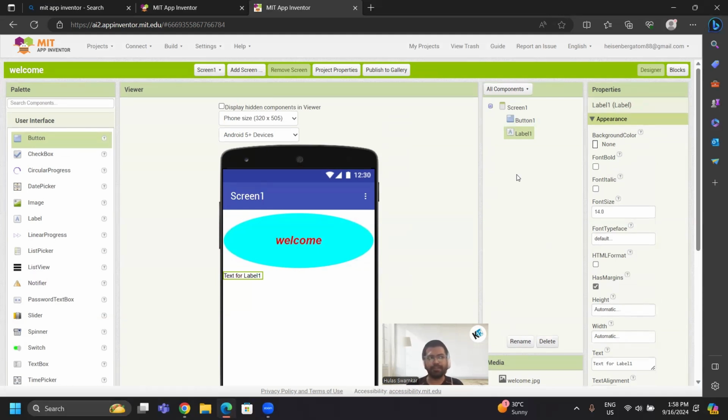Okay. So what application we are going to create? Let's create, suppose if you click on this welcome button, so on the label or on your mobile screen, you will get a message, one welcome warm message. Hello, welcome to the MIT app environment. Okay. So how can we do this? So let's see. So already I have a label here.